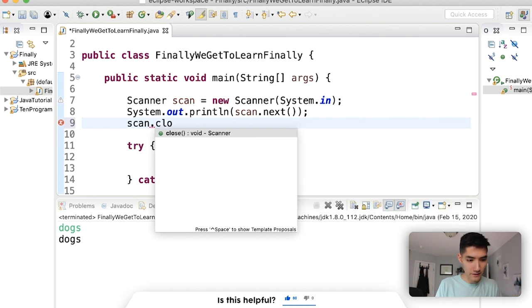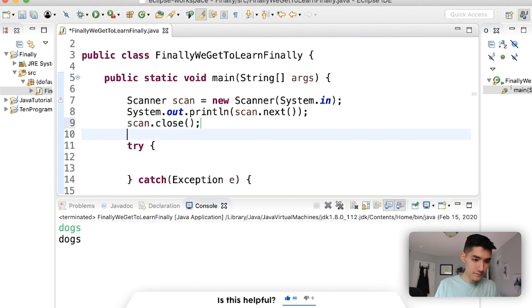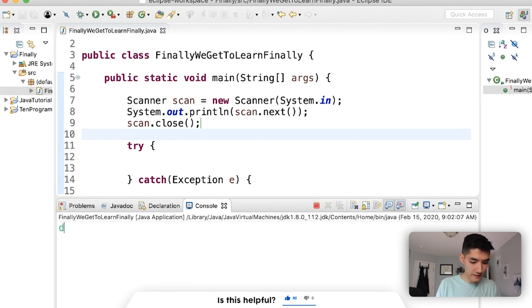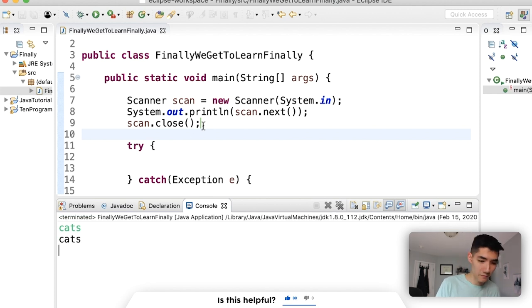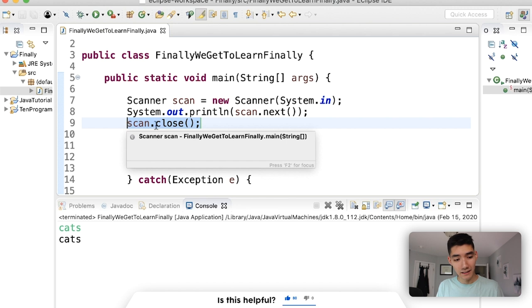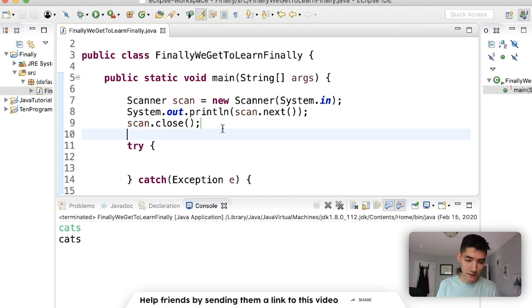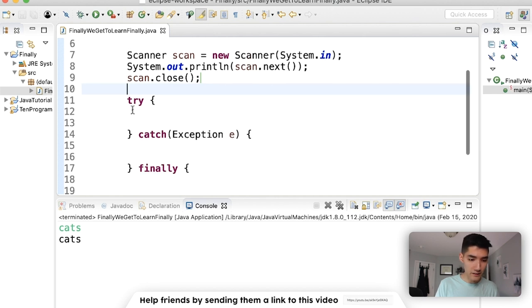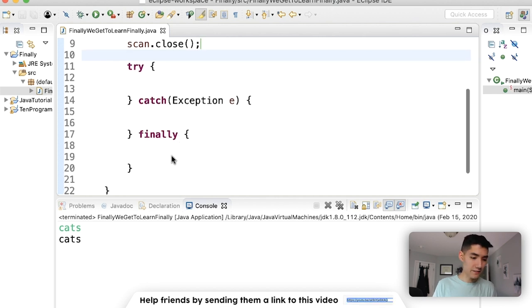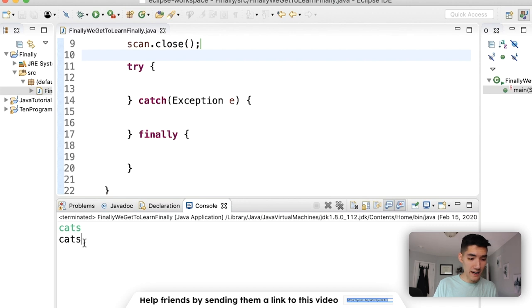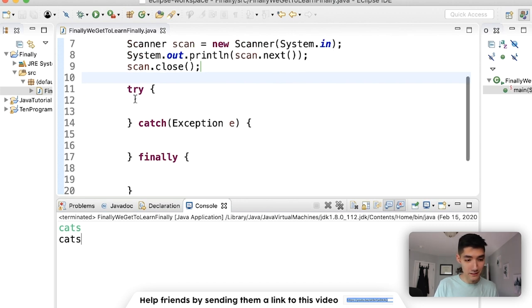So we would do scan.close, save and run, dogs, and we'll do cats this time, cats. And we just make sure everything works by calling the close code inside of the close method. So let's put that into this beautiful try catch finally. And the reason nothing happened after we did this is because there's no code in here.